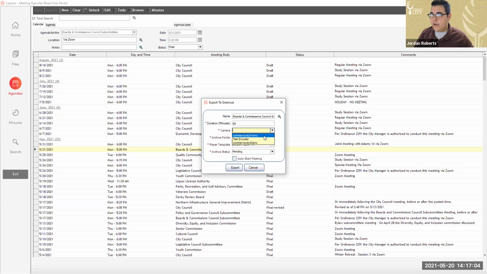For camera, I know that we're not recording the board and commission meetings like we do the city council, but just to make sure that everything flows the same, we're going to set this to Commerce City 01 ENC. And then the archive folder is going to be boards and commissions meeting. And the player template is going to be Video Center Player 16:9, and the archive status is going to be public.